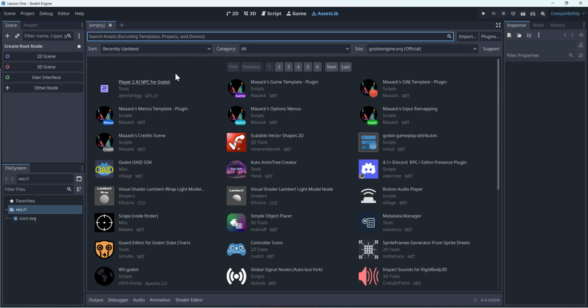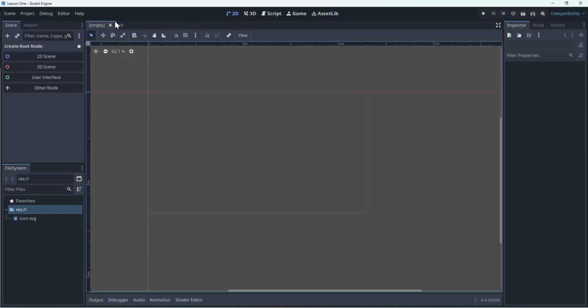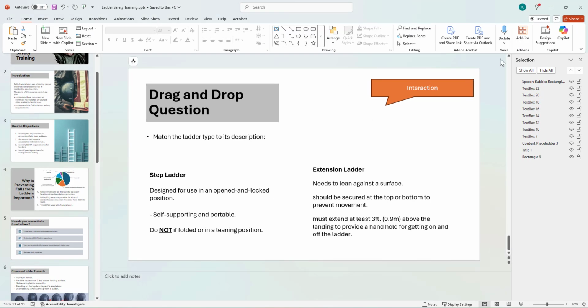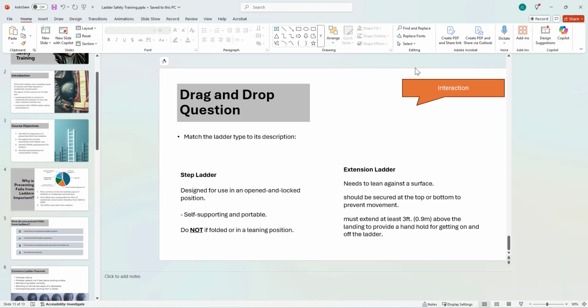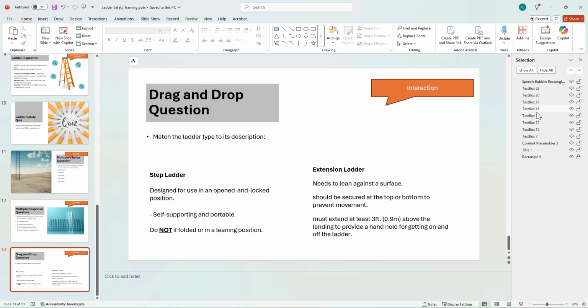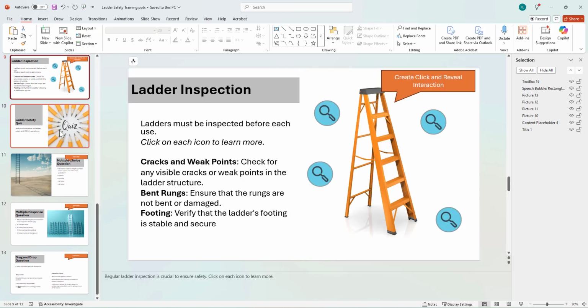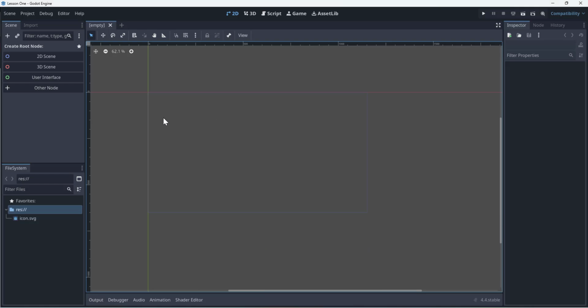But this is a great asset right here. All right, and let's go back to 2D. So over here on the left, this is your panel for the scene. It holds all the objects in your current scene. So just like PowerPoint has that selection panel, if you go to the selection panel, it has all the items that are in your scene. That's how this behaves right here.